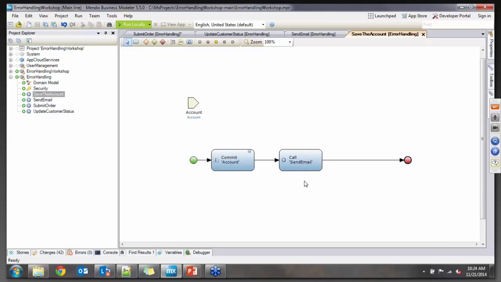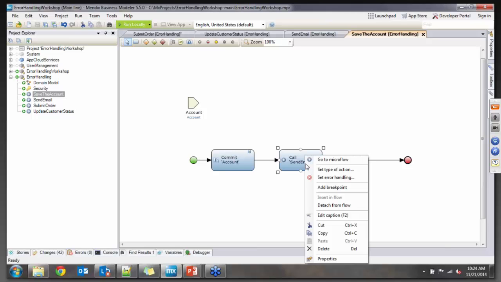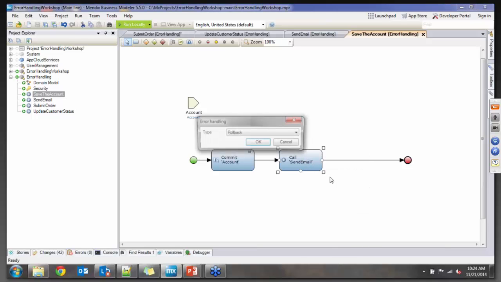So in our example, we wanted to say, if the email fails, still commit the account, but let us know that the email failed. So what we're going to want to do is set our error handling to be custom without rollback, because we don't want to roll back our changes, but we still want to know that an exception occurred, and we want to do something about it.